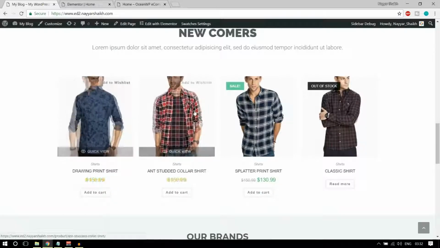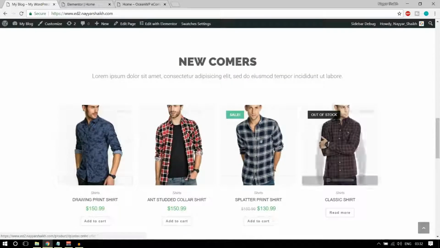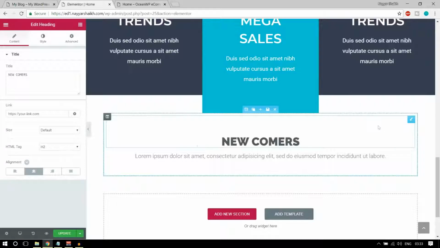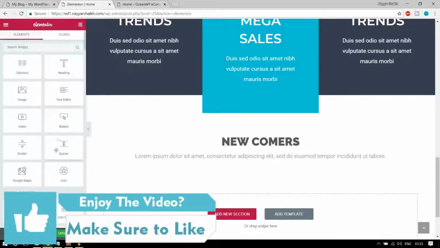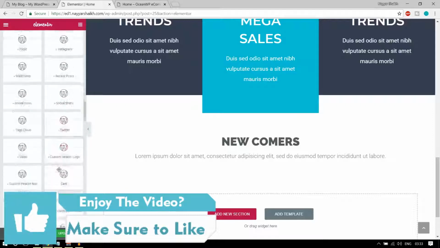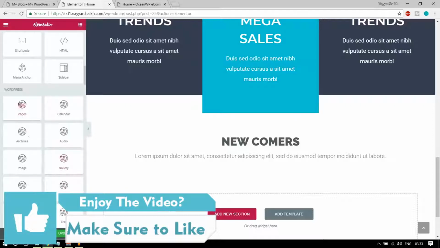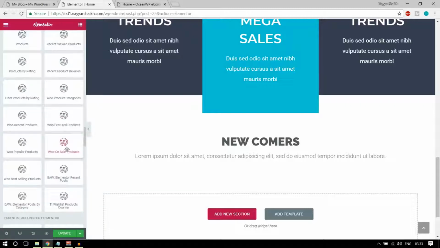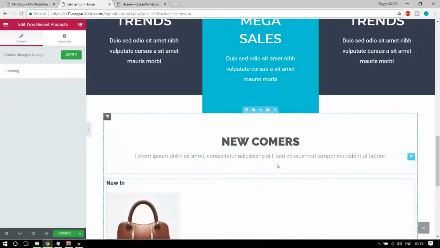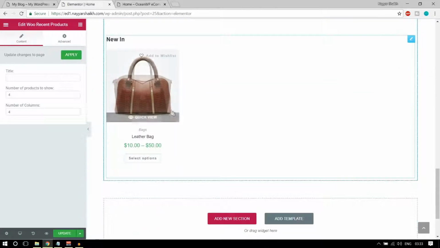Now after that we have the recent products showing up over here. So let's see how we can add this. To add those products, simply go back over here and search under the WordPress section. If you see at the bottom, you will see Woo recent products. Here it is, Woo recent products. Bring it below this thing. Because we have only one product, it is showing only one product, and here at the top it says new in.